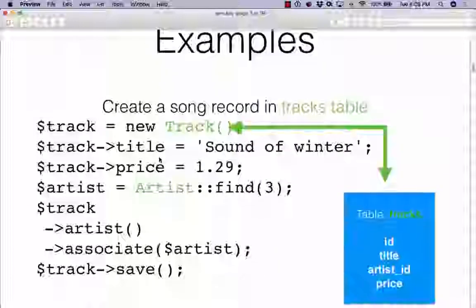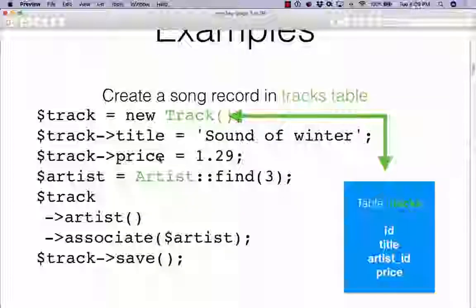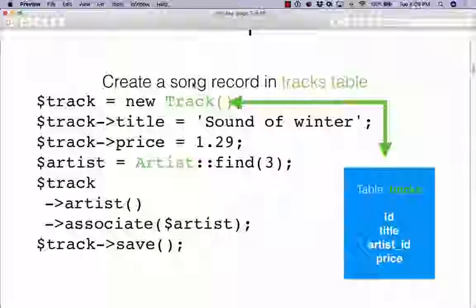Okay, a quick example of what this would look like if we wanted to create a new track in a tracks table. Typically, if we were using the query builder, we would use something like db::table tracks insert, and then insert a bunch of data. In this case, we can think of it more like an object. We'll create this class called track, assign a few properties, and then call track save, and this would actually do the insert. You don't really see SQL-like language here. It's treating it more like high-level objects.